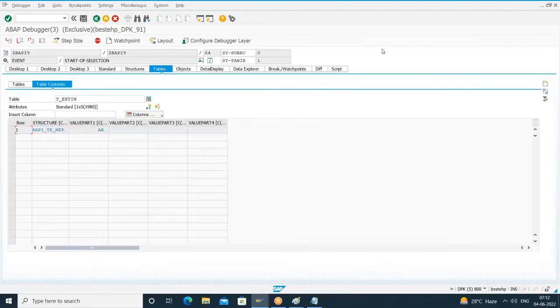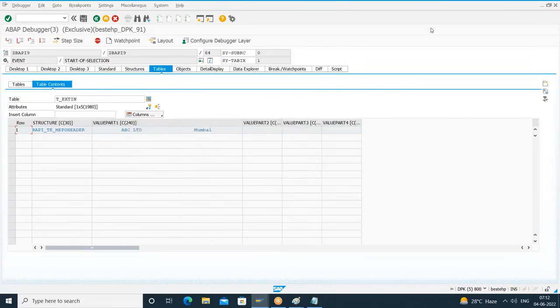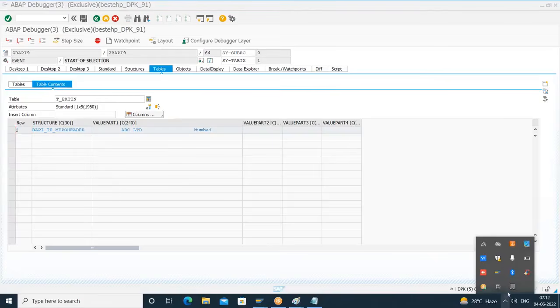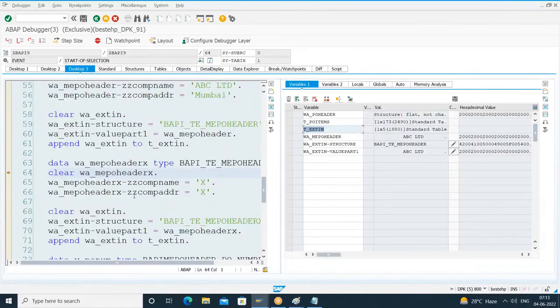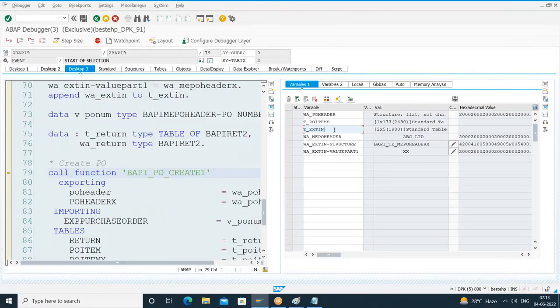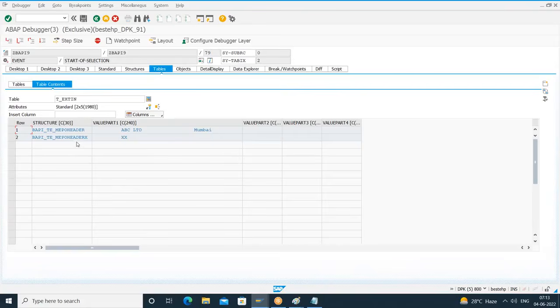If you see this T_extension_in, this is a structure BAPI_T_MEPO header, and this is your value part 1, ABC Limited and Mumbai. It is concatenating those 2 field values and doing that. Finally, we have to repeat it for indicators also. So I'm adding one more entry here, FI, FI. Done. So if you see this T_extension_in, it has 2 entries now. One entry carrying the actual data, another entry carrying the indicators.